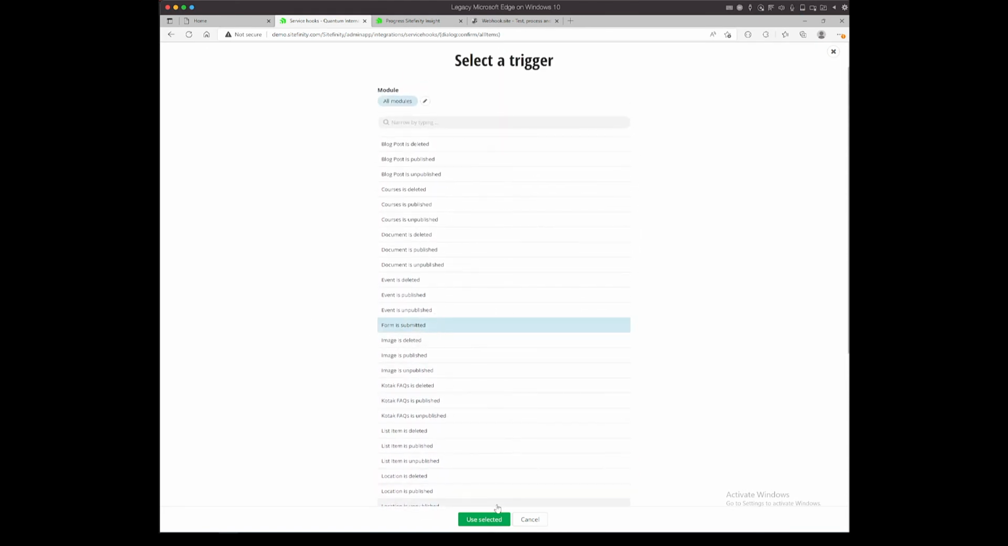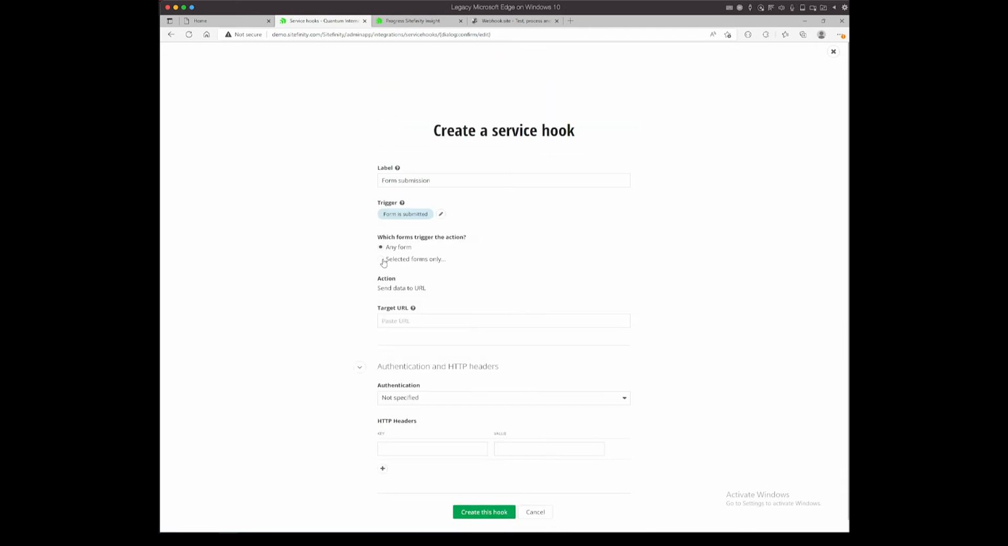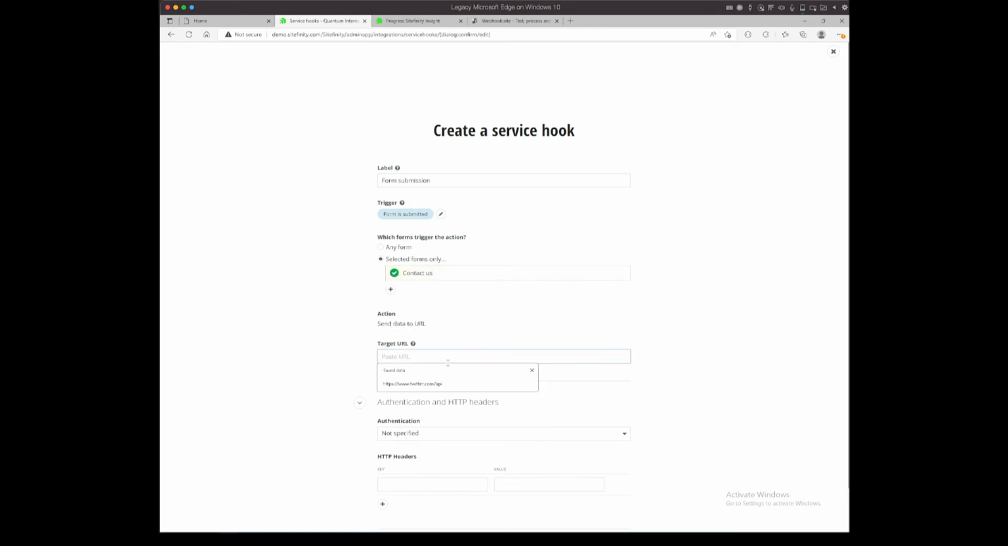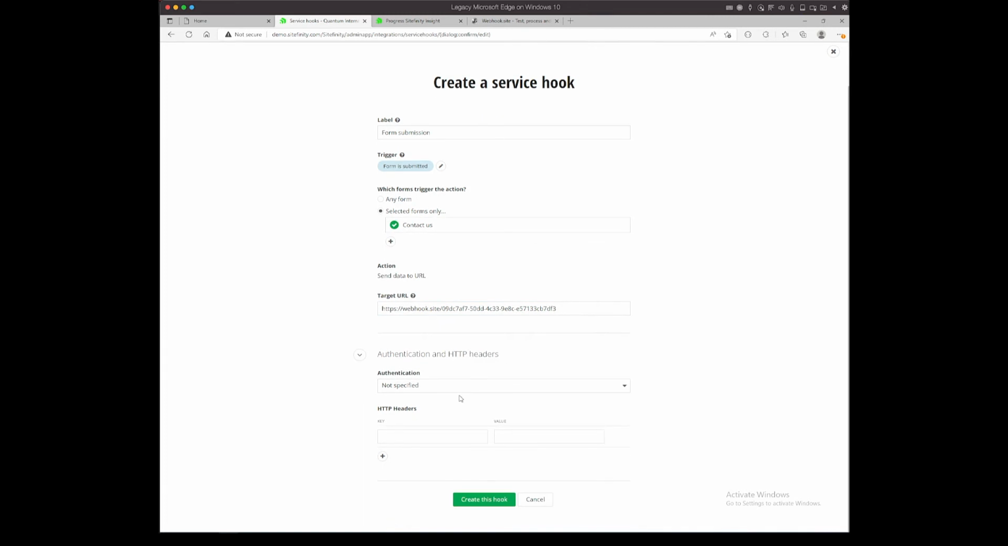So it's submitted. Let's do that. And then I will have to select any form, or I can select a specific form, in this case, contact us. And I send the endpoint, which is over here. So you can actually submit authentication methods as well. If you have a specific header filter content, you can create it here. Now, for this case, I'll just create this hook.